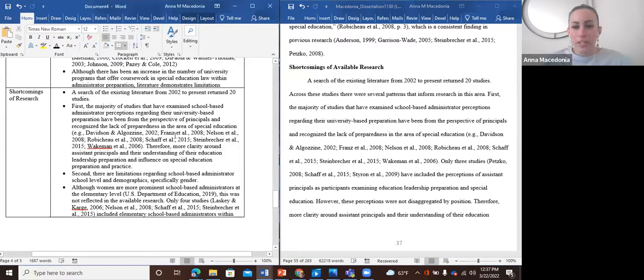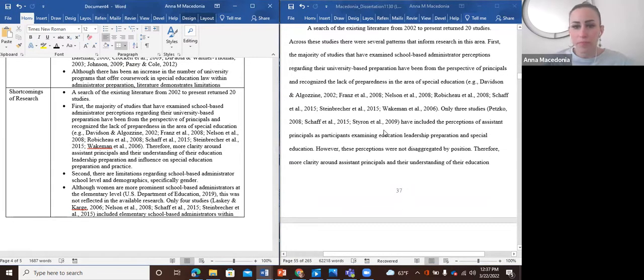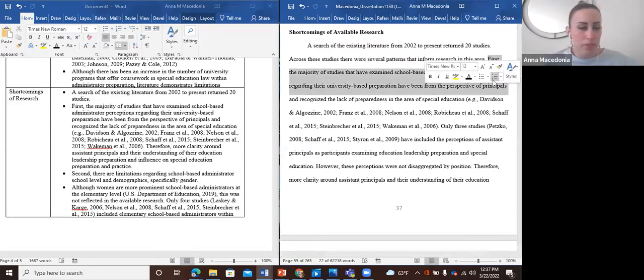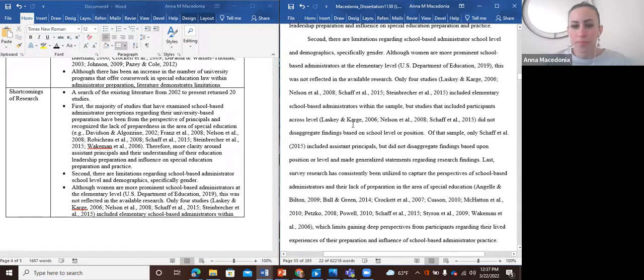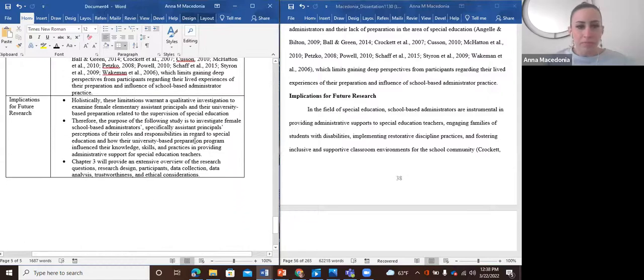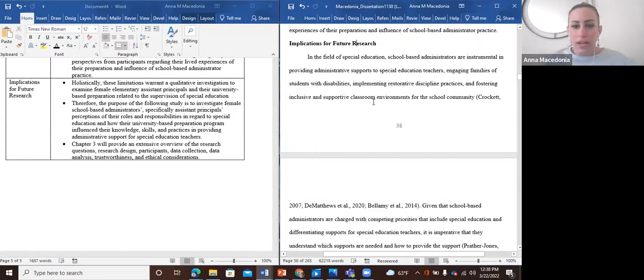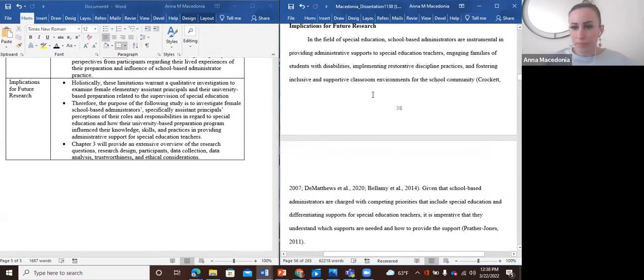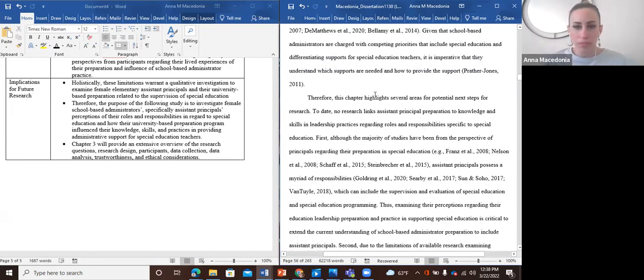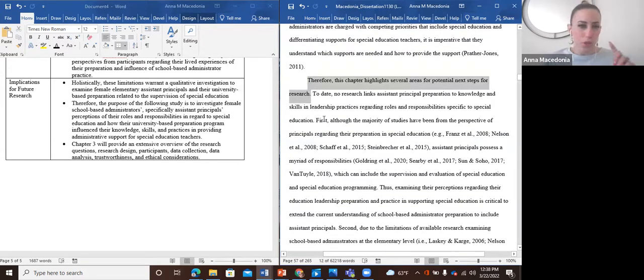So again, I talk about each one of these limitations that I reviewed, okay? For example, first, perceptions of principals. That was a gap or limitation. Okay, so I present each one. Implications for future research. So within this section, I reinforce the limitations that I've noted. So you'll see several areas for potential next steps. So these are going to mirror those limitations that I had stated.